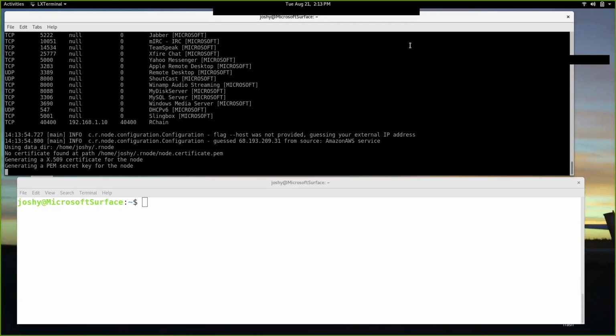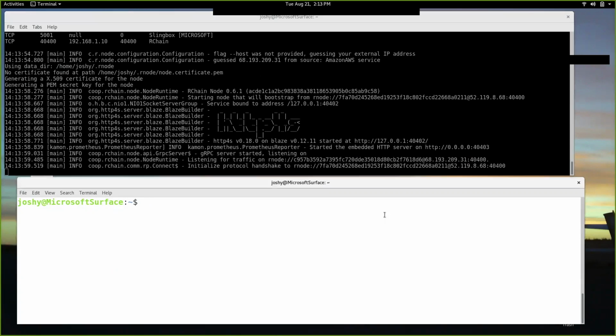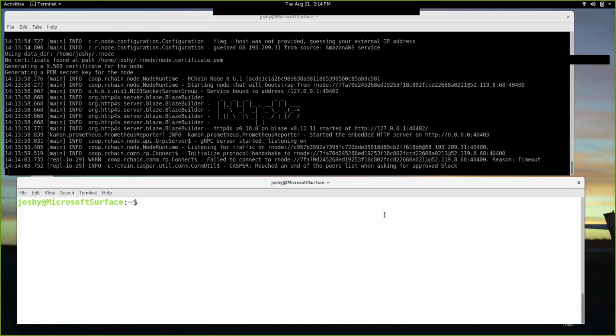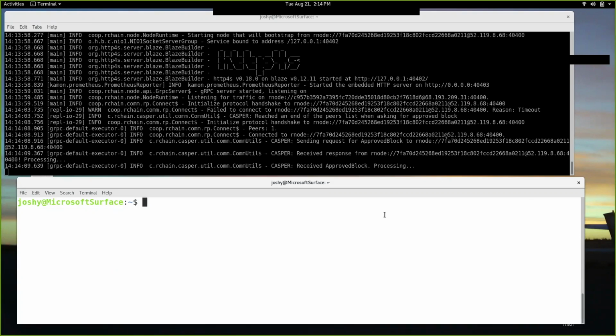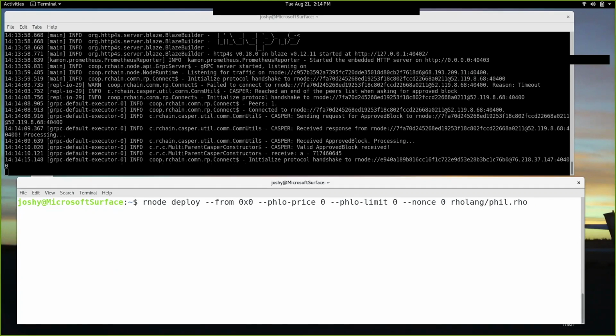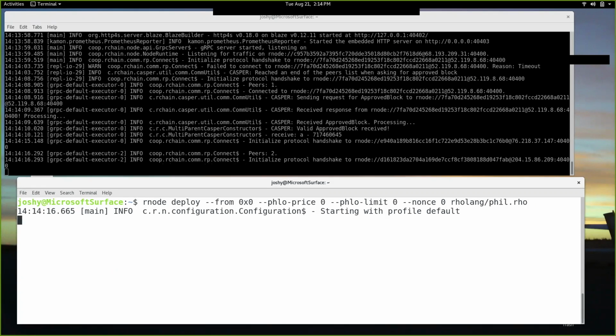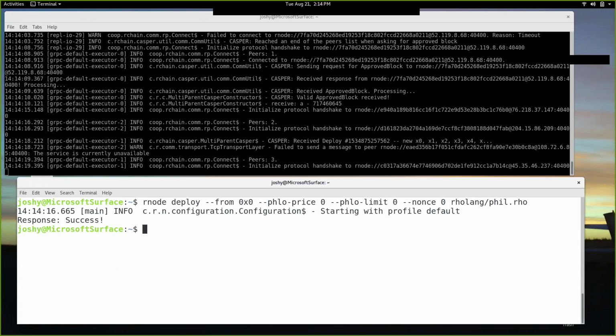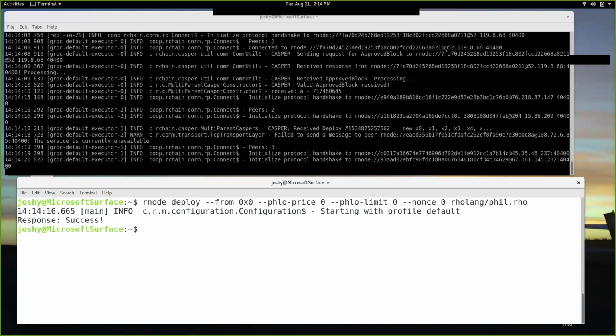In the second terminal, let's deploy the philosopher code to the network. We can use the same philosopher code as earlier, but this time we will deploy it to the network. You can see that the node received the deploy. That code has not been sent around the network yet, and in fact we can deploy as much code as we like.